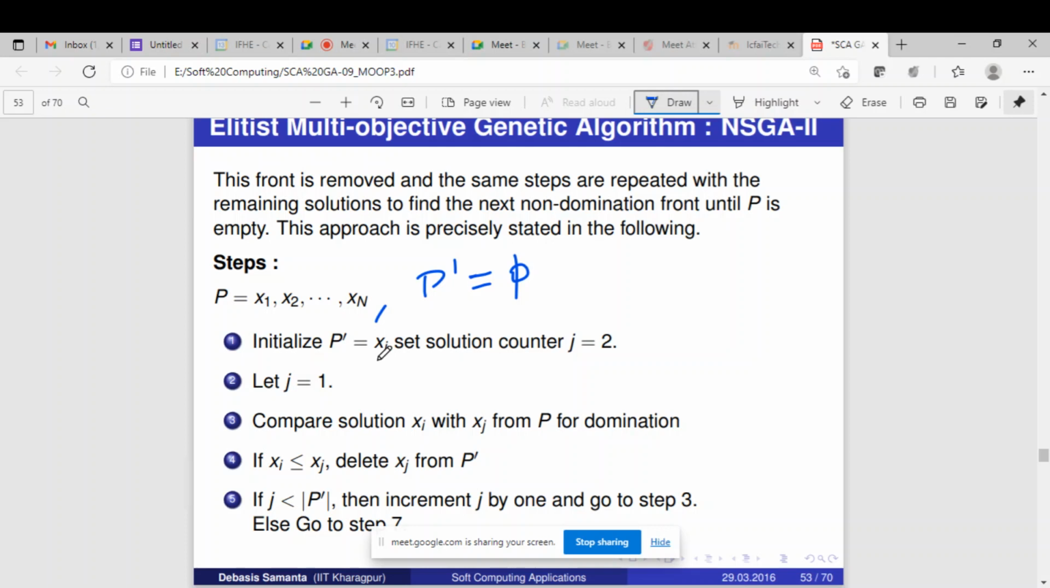So what we do is initialize P dash equal to x1. That is, whatever the first solution, we assume at first P dash is empty. Now we are going to keep the first solution, let us assume x1, in P dash. P dash should contain only the non-dominating solutions. Currently I observed only the first solution. I don't know whether it is non-dominating with respect to the others or not, but still we move that to P dash, and we make this counter j equal to 2.